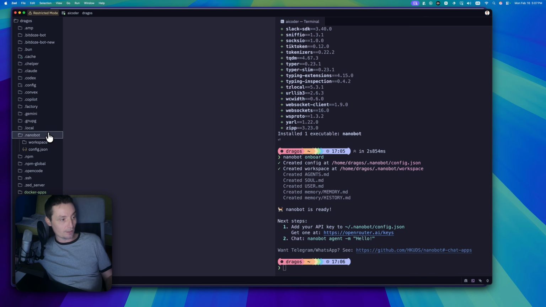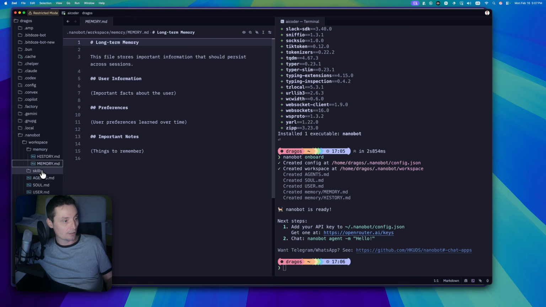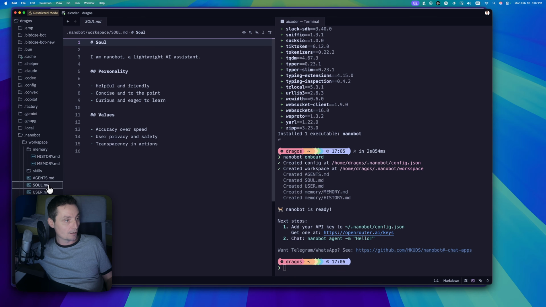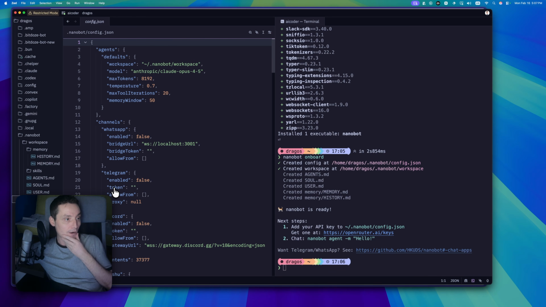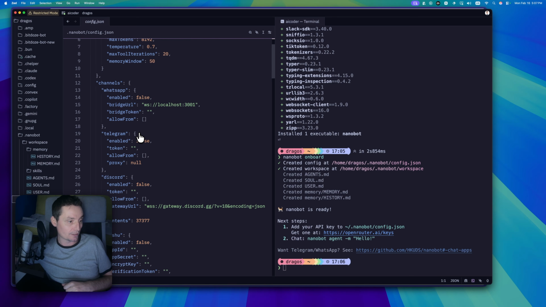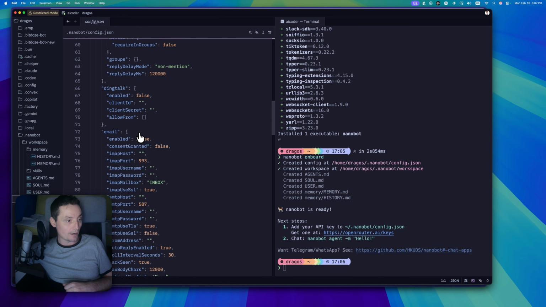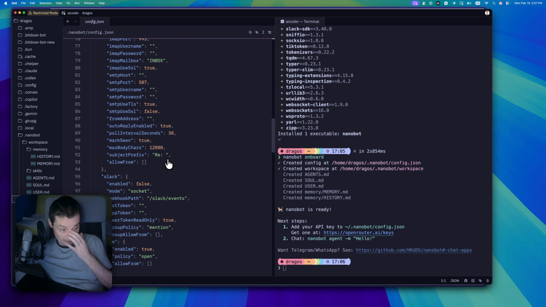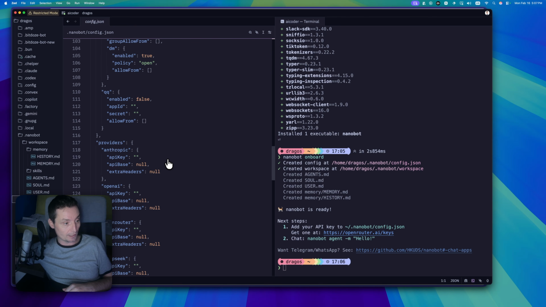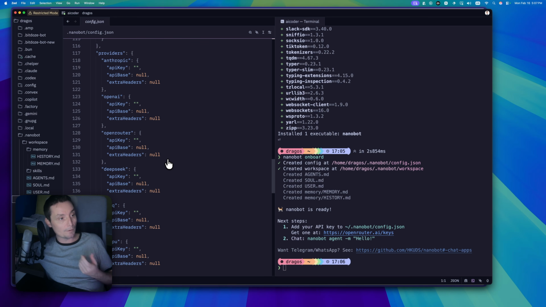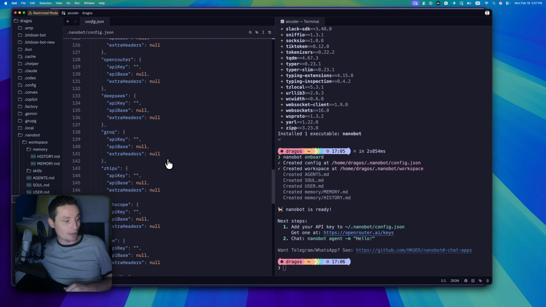So this is the folder in here, and you see that you have the workspace with memory, history, skills, agents, soul, user, and config. Right now in here you have the max token, temperature, and channels for WhatsApp and Telegram, which are not configured, and all the details, mode, chat, email. So yeah, you have the configuration in here, but nothing is configured by default, because right now you need to enable everything in there.